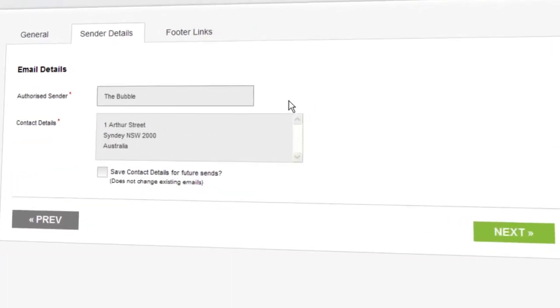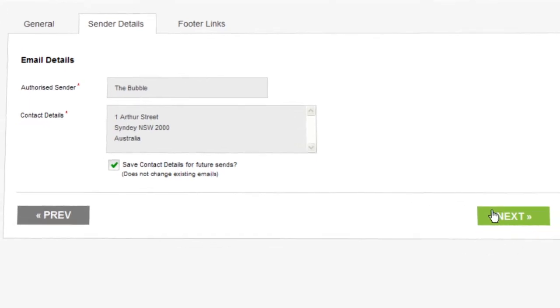Here you need to fill in your sender details, which appears at the footer of your email to help keep it spam compliant. The authorized sender is generally your company name, and the contact details should have the street address for your company. You can also save this for future sends as well. Click Next to fill in the footer links.